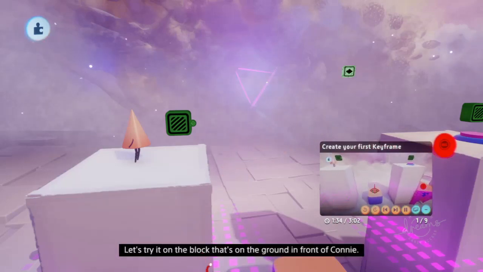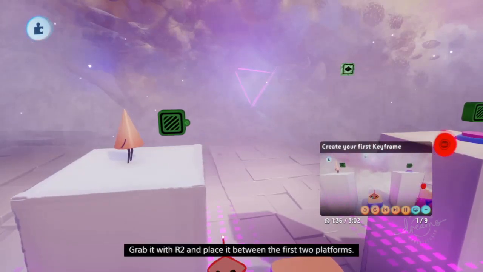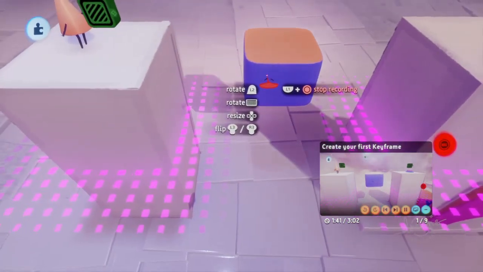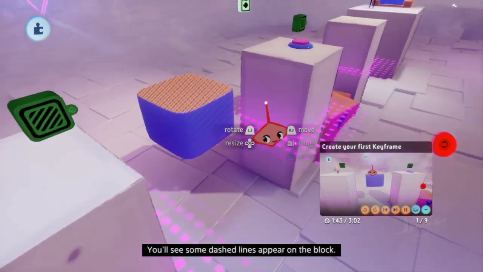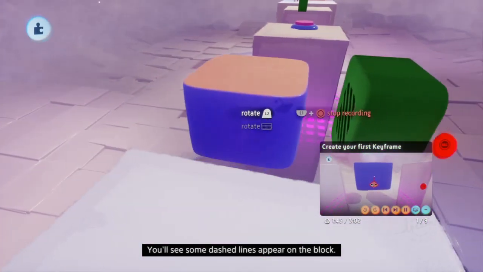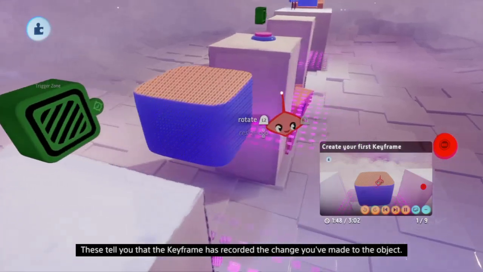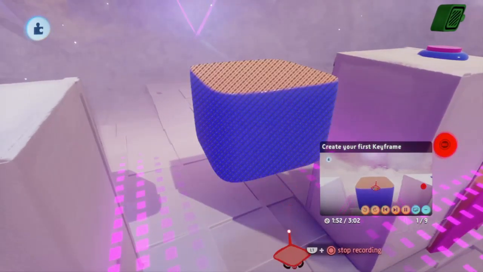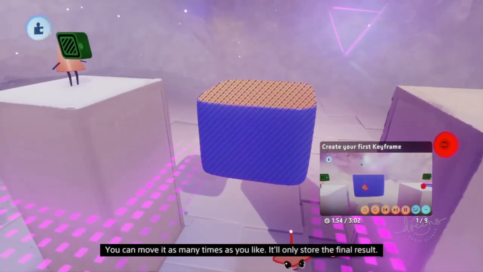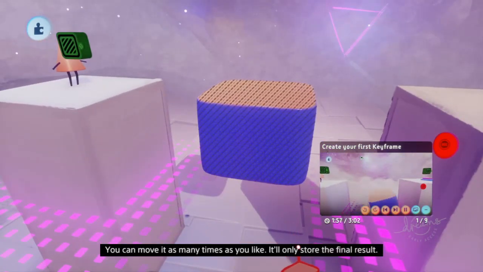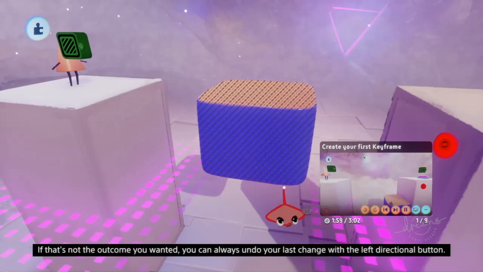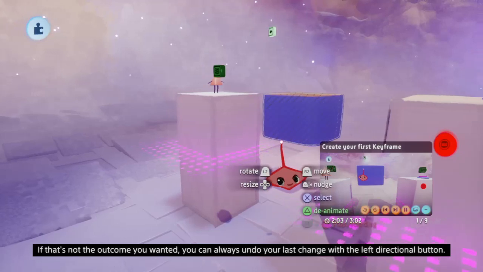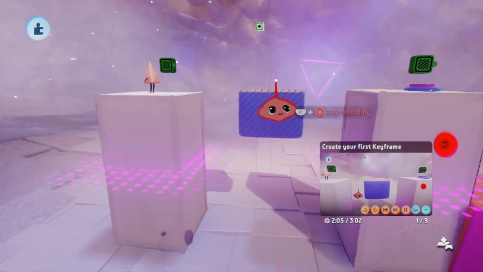Find the block on the ground in front of Connie. Grab it with R2 and place it between the first two platforms. You'll see some dashed lines appear on the block. These tell you that the keyframe has recorded the change you've made to the object. You can move it as many times as you like. It'll only store the final result. If that's not the outcome you wanted, you can always undo your last change with the left directional button.